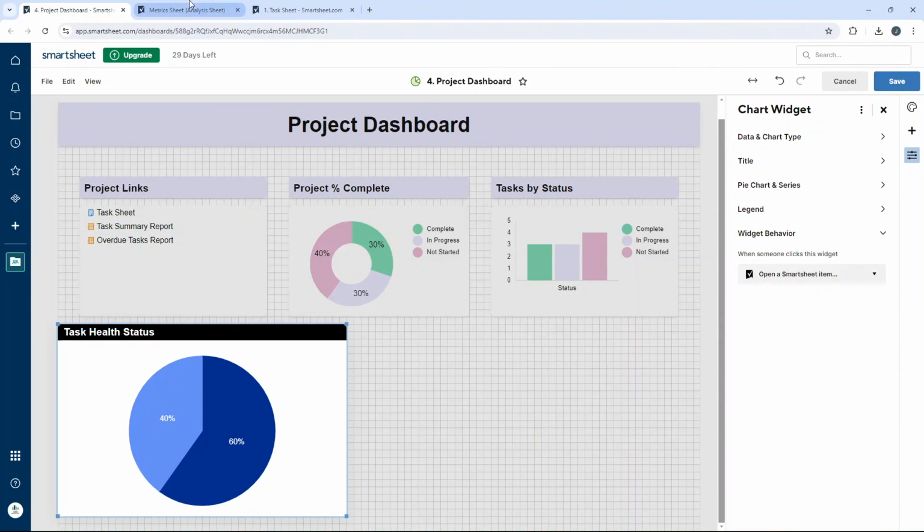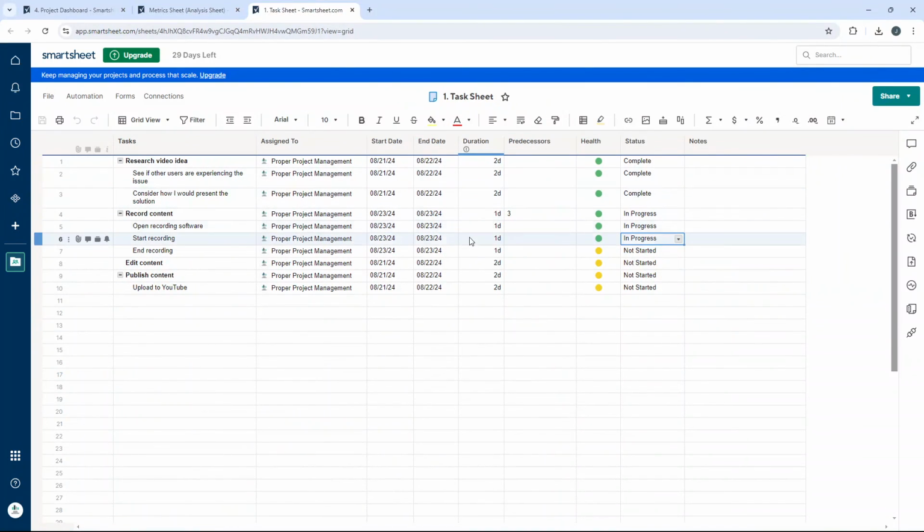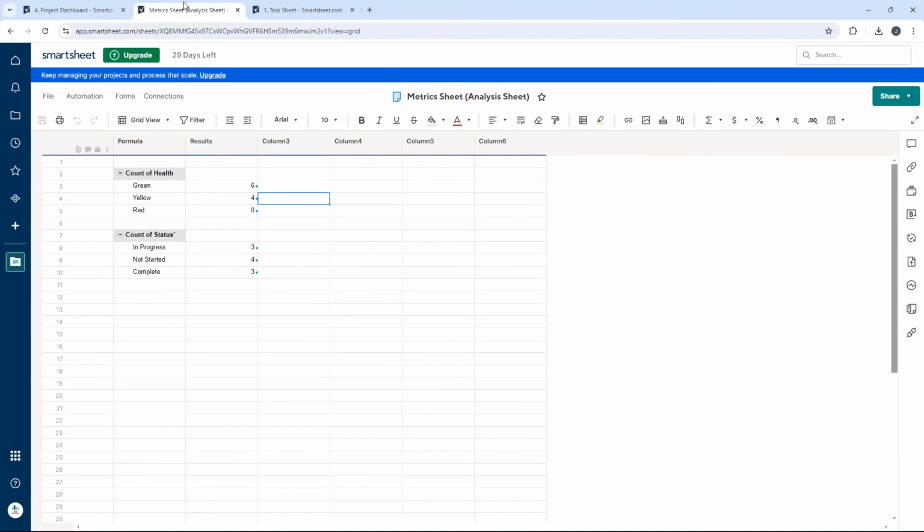You have to have this sheet in between to summarize information you have in a grid, okay? Hopefully that makes sense. Any questions, comments, feedback, drop them down below. I should have said that I've done this for the health. I just need to replicate this process for the statuses. I haven't mentioned that so far.